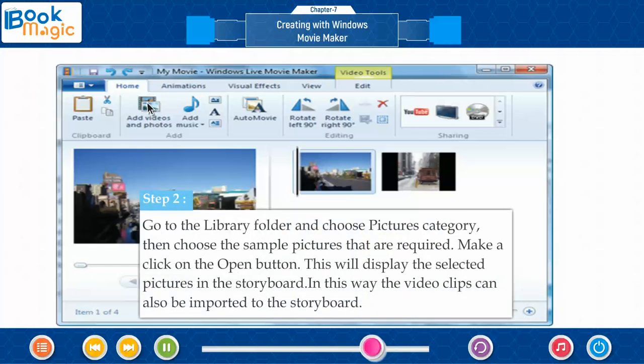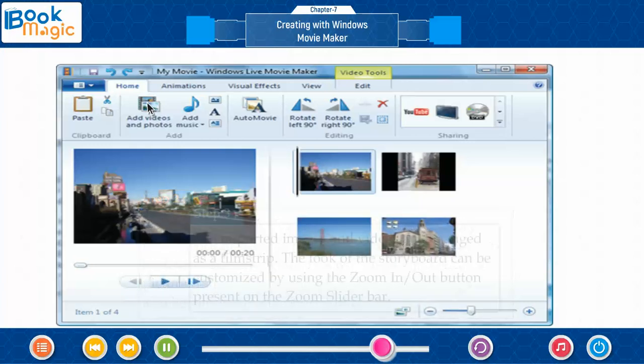Step 2. Go to the Library folder and choose the Pictures category. Then choose the sample pictures that are required. Make a click on the Open button. This will display the selected pictures in the storyboard. In this way, the video clips can also be imported to the storyboard.